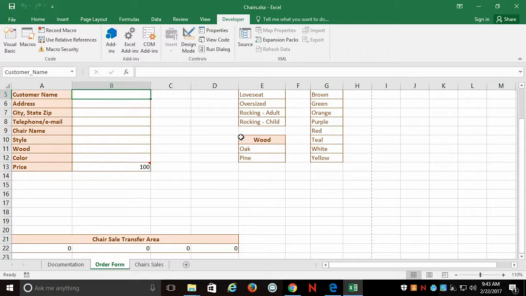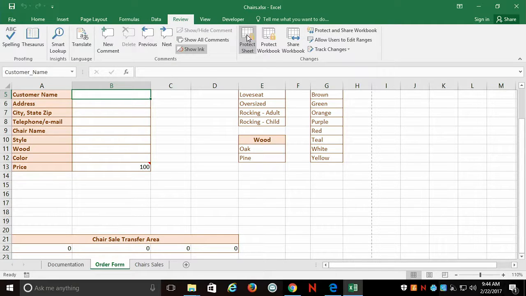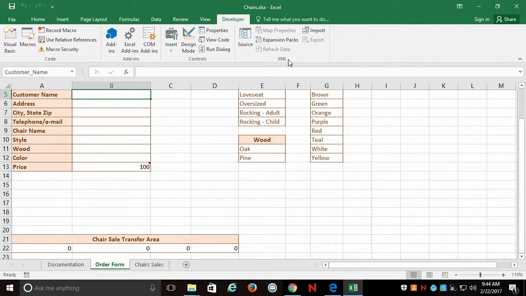Now it wants us to, we're on step 19, so go to the order form, go to the review tab, unprotect the sheet, and it wants us to create buttons for all three of the macros. So, command buttons. Let's do that.